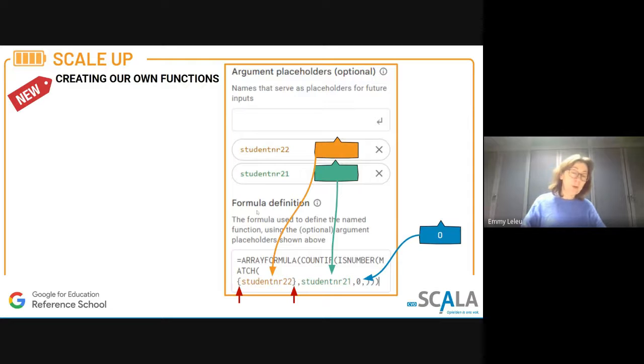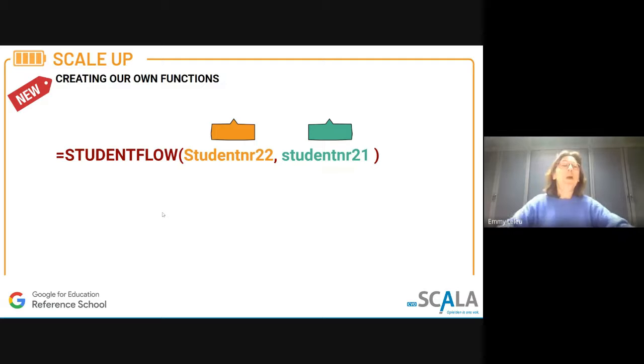Okay, now define your formula, giving the whole formula we just created with student number 22. The brackets, you put them yourself, so my team doesn't have to put brackets, okay? Student number 21, the 0, and close all the brackets here. So my team will be typing in the sheet equals student flow, select the range of student numbers in 22, select the student numbers in 21, and you have your formula. This is easy, this is readable, and it does the same as the long formula we've just created.